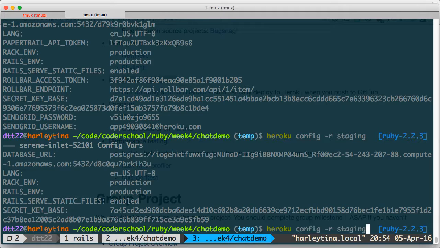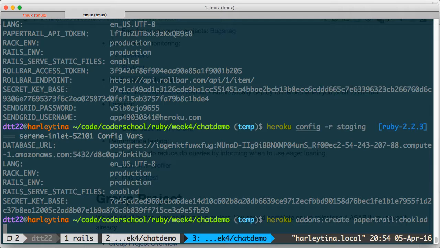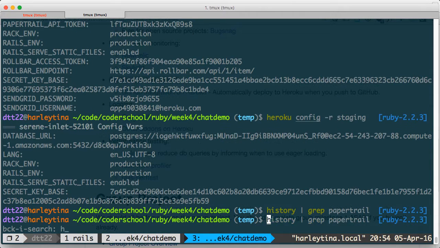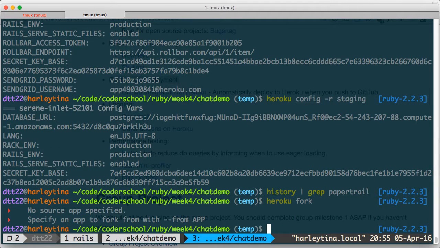And then of course, one way is to do heroku addons:create papertrail, and then you don't know what the plan name is, like choke block or some weird stuff. And then of course you can find it in your history. Grep papertrail. Oh, it's not even there. So just like, okay, there must be a better way. So it's called heroku, I think it's called fork.